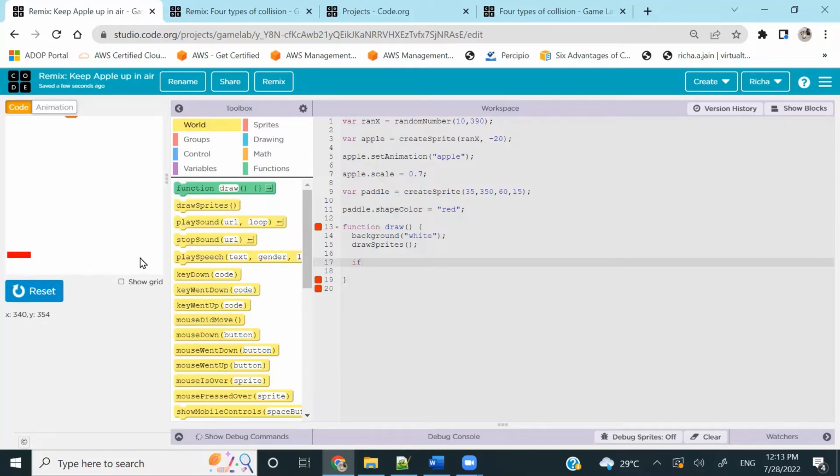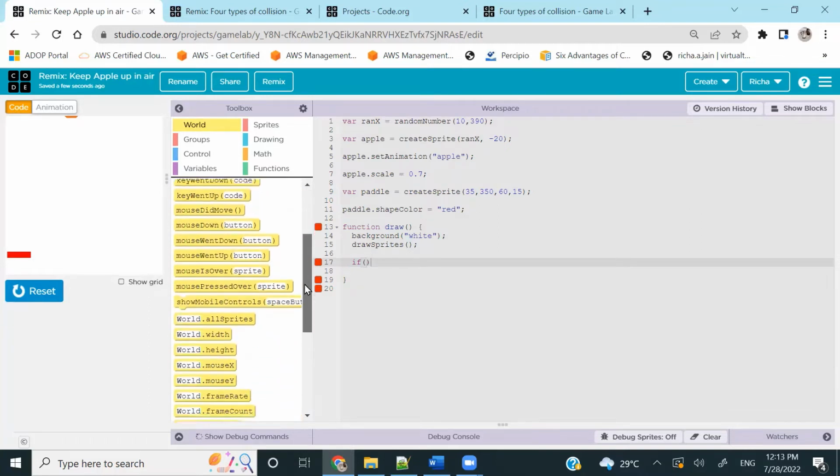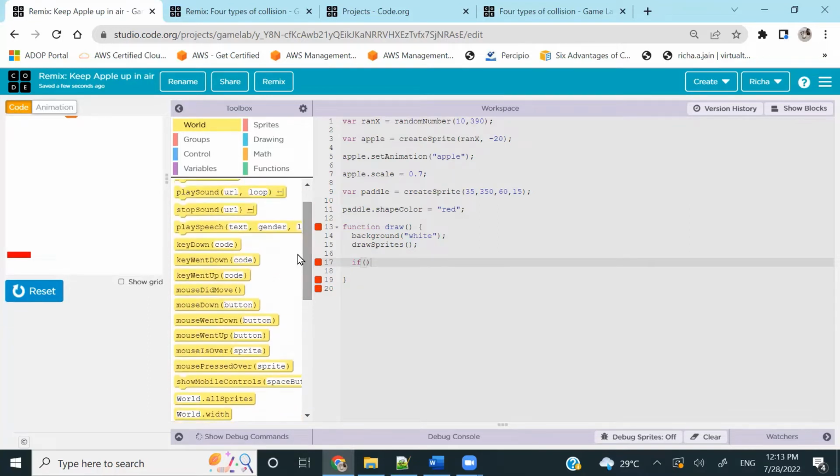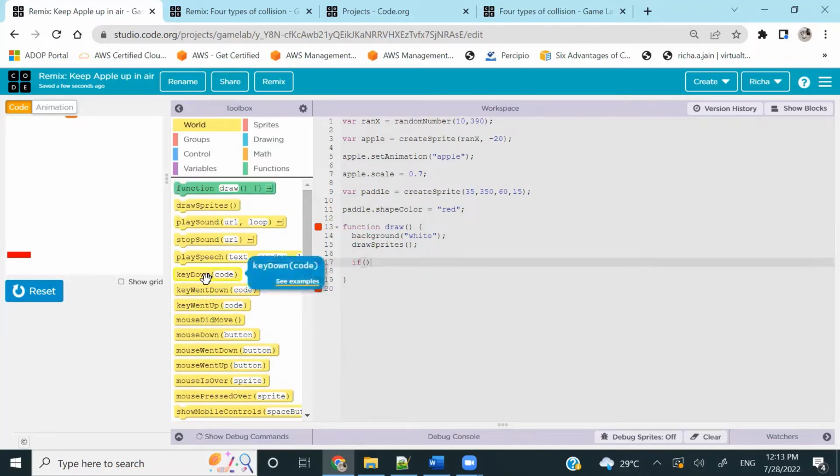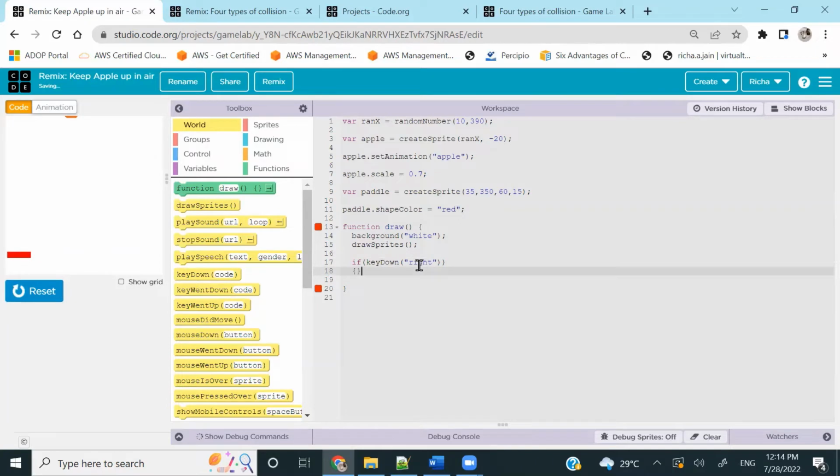So, moving this paddle, we will move it via the arrow keys. So I need to take the key down event. Yes, I will take this key down event. Okay, if right is pressed, what do we want? If right is pressed, we want it to move towards the right direction. So it will become something like this.